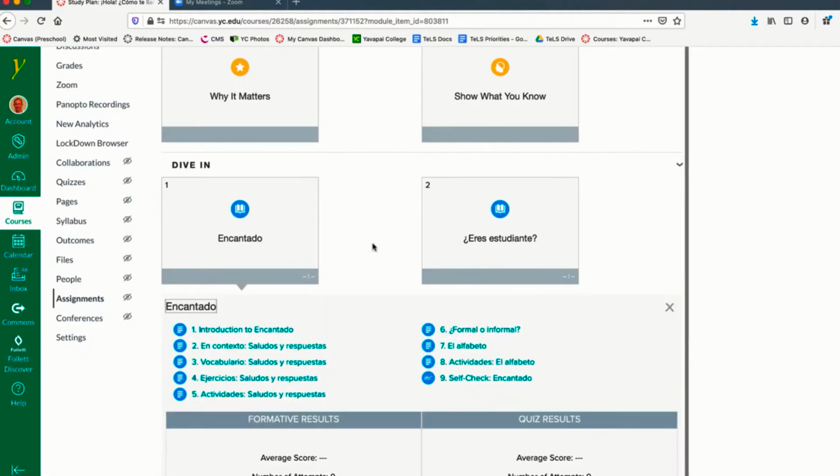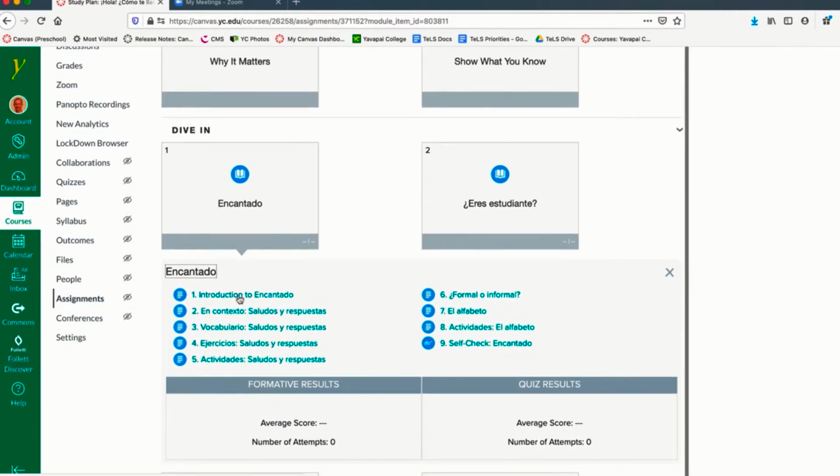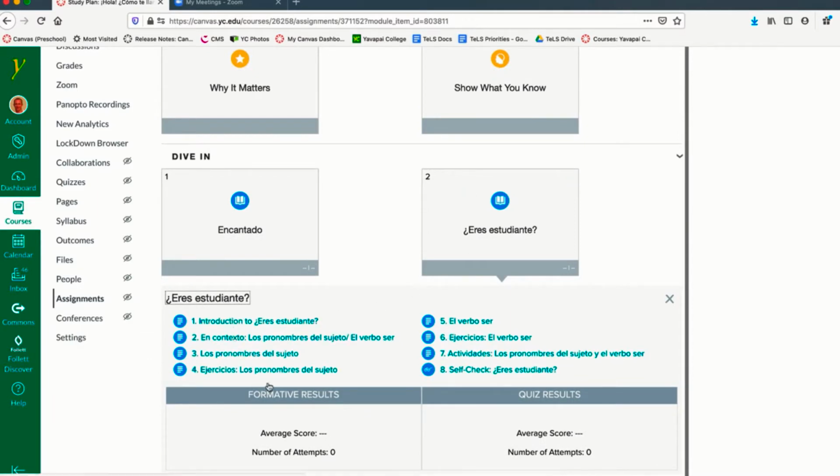So let's take a look. I'm going to click on 1.1, which is titled Encantado. And you'll notice that there are many activities and an introduction for this section, right? So there are many little pieces in here. So to do 1.1, you have to finish all these, okay? And you have a self-check at the end. Same thing with 1.2. You'll work through this and then complete the self-check.